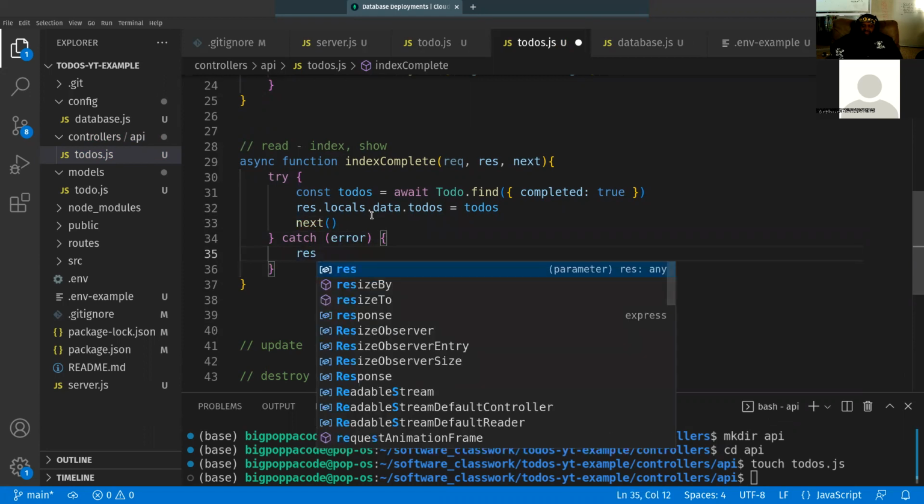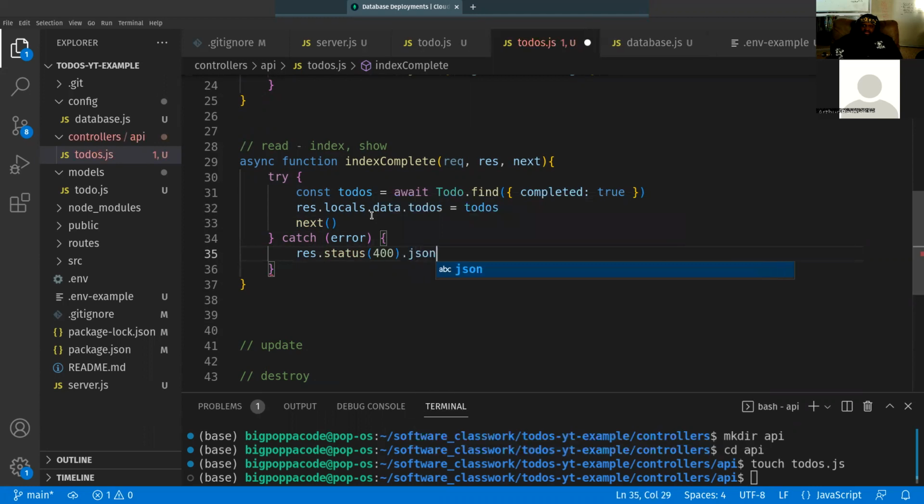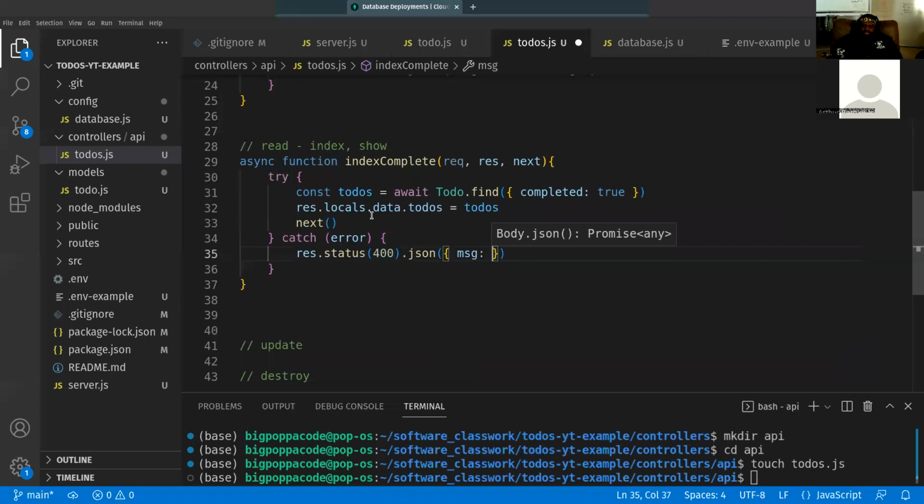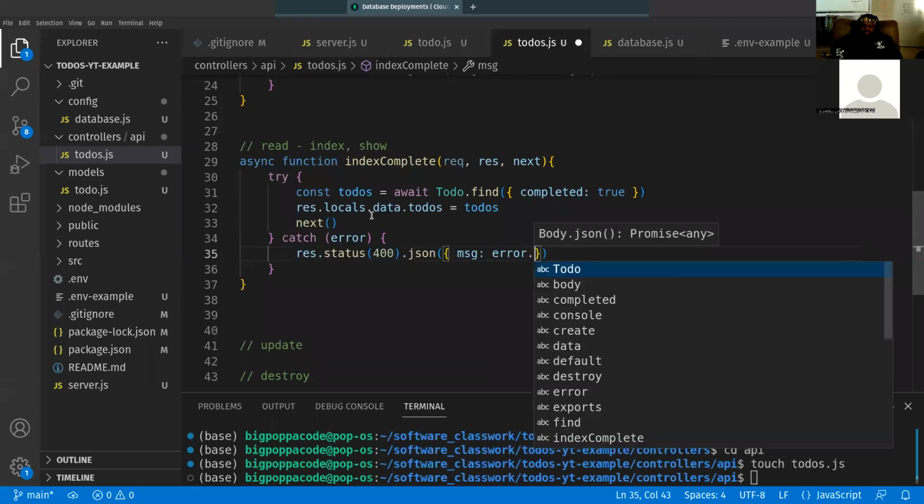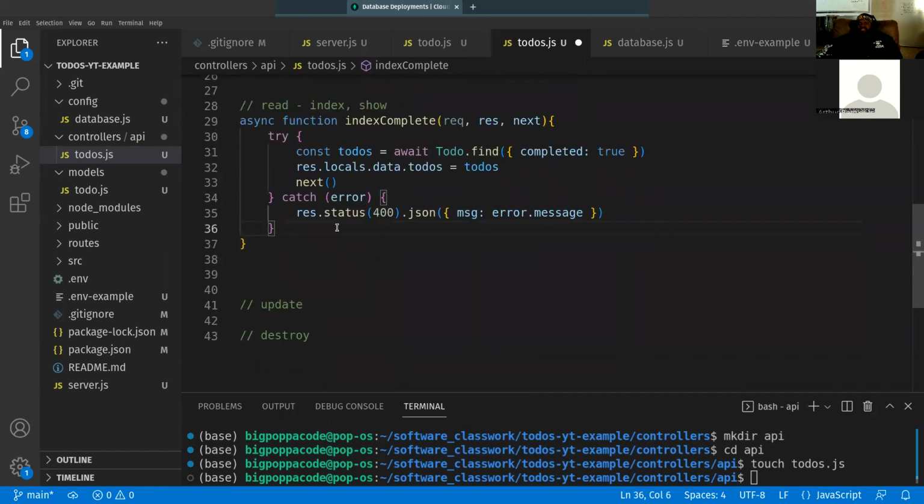And if we get an error, we'll say that was a bad request, JSON, message, and then we'll say error.message. Because essentially we're saying that if we got an error, send me back the error message so that we can know what the problem was. So we're going to find all to dos where it's already complete.